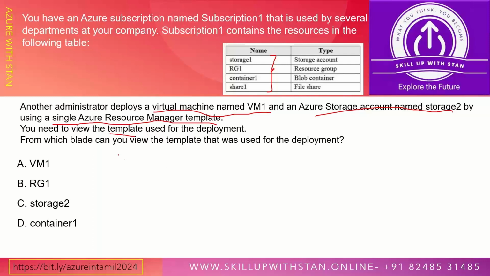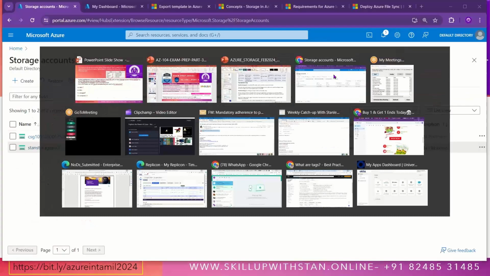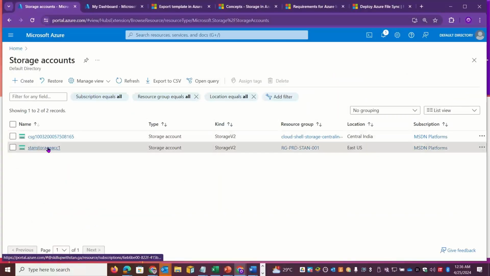They are asking from which place they can view the template that was used for the deployment: the virtual machine, the storage, or the container. Container is not the right option because it is just a component part of your storage. They used a single template for deploying both the VM and the storage. Even if you go to your storage or virtual machine, you cannot view that.